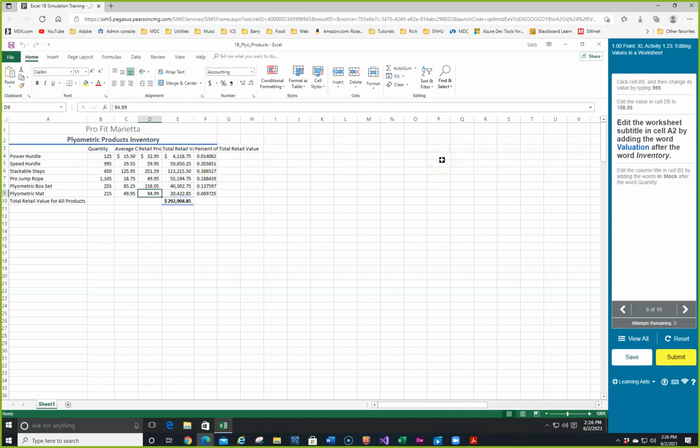Edit the worksheet subtitle by adding validation. Now here, you want to do it in the formula bar. So let's go to A2. And what we're going to do here is add the word validation. I'm going to put in a space. You could edit it by hitting the F2 key as well. Obviously, I spelled this wrong. Valuation.